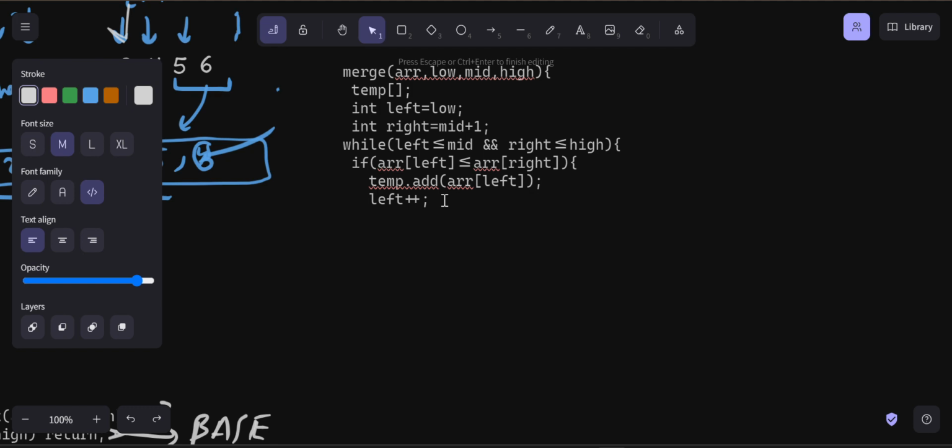First we will just complete this. We also have to write the else, right? Now what should be done in the else? Temp dot add, you should add the right pointer. If the first condition doesn't match, just add the right and right plus plus, because we need to go ahead and check the next element. Fine. So this is done.